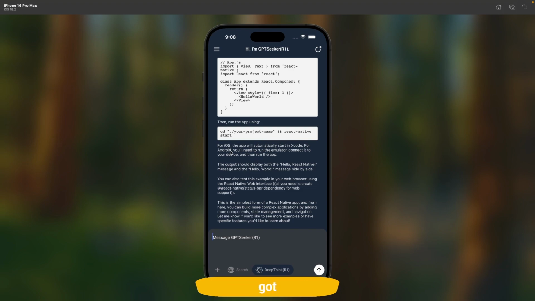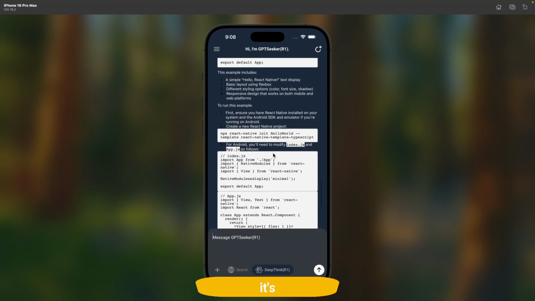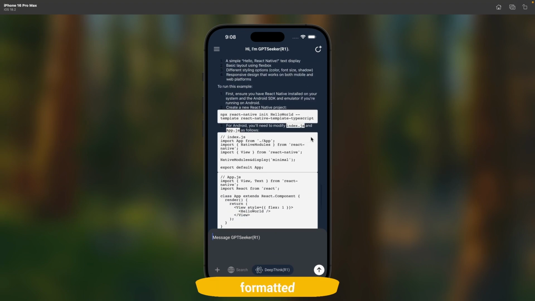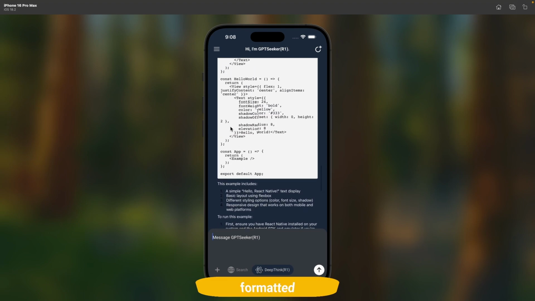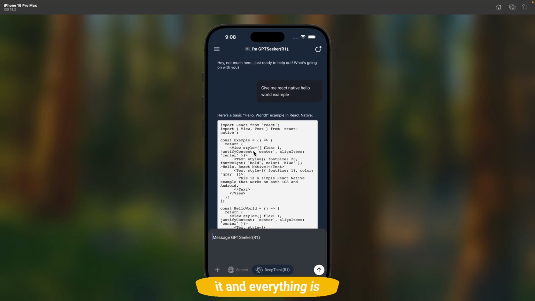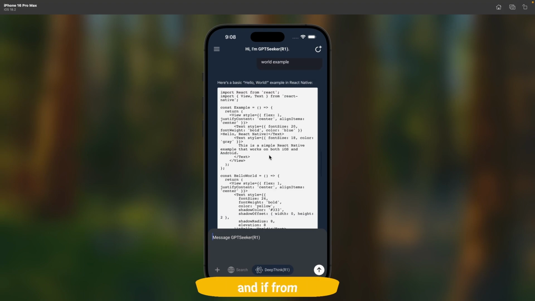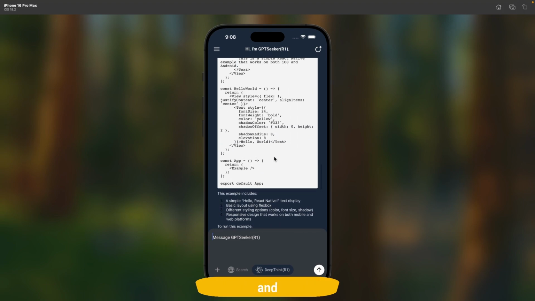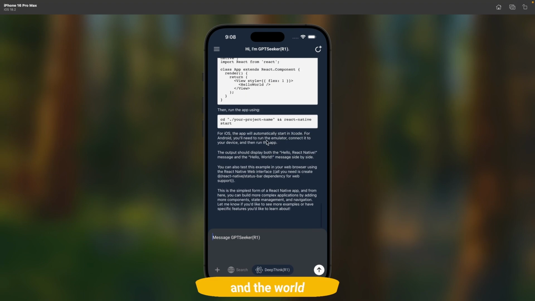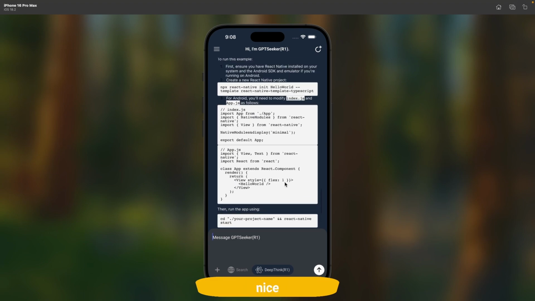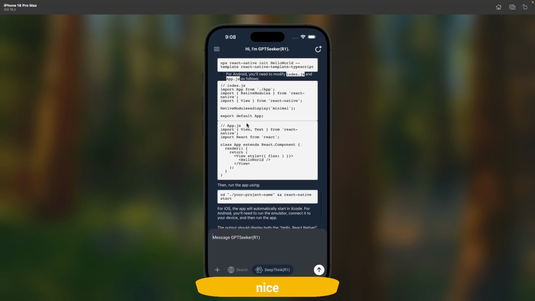See your project name. Okay, that sounds. For iOS, the app will automatically start in Xcode. For Android, you'll need to run emulator connected to your device or whatever. It's absolutely amazing. The code is formatted. Okay, it's highlighted and everything is absolutely amazing. Import React Native from React, and React Native from. Okay, hello world. It's nice. Literally nice.